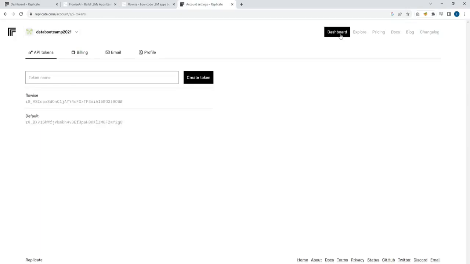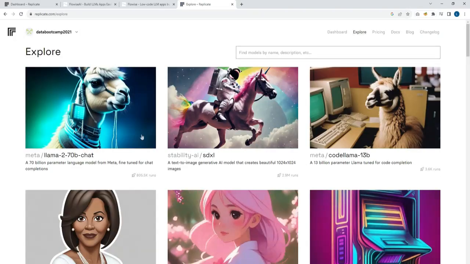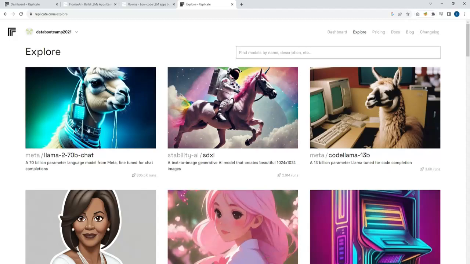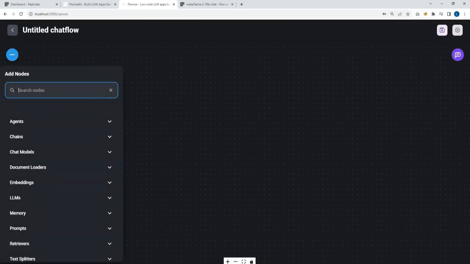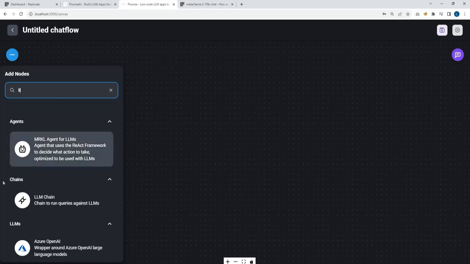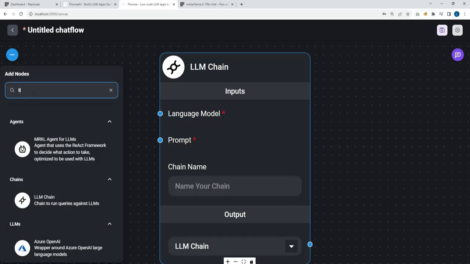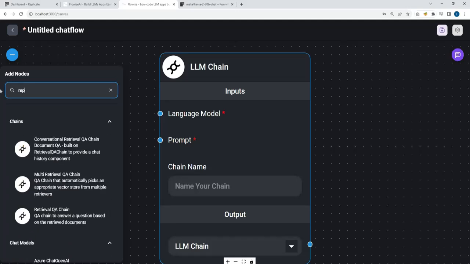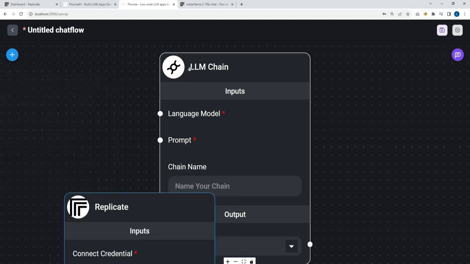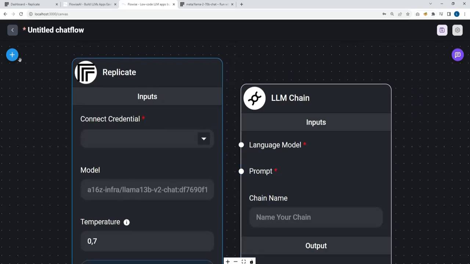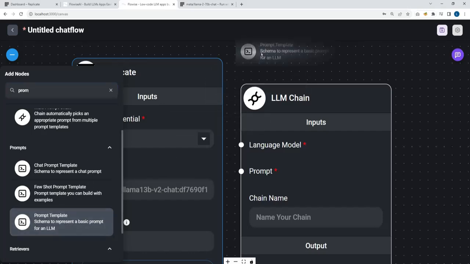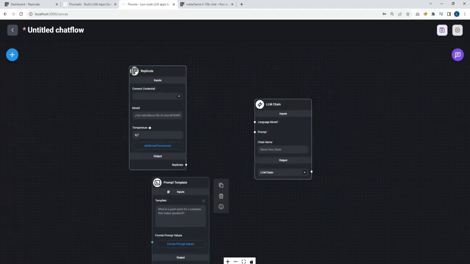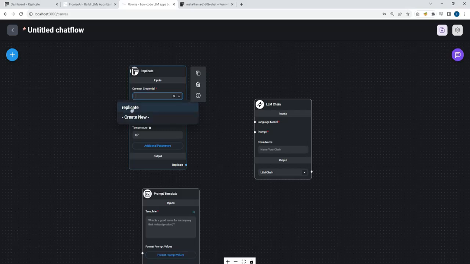The next step is to identify the model we are going to use. As we have already mentioned, we will use the Llama 2 model with 70 trillion parameters. From Flowise, we will create a new project. For this, a specific LangChain is required for our model. We search for Replicate's LLM and subsequently select Simple Prompt Template. The next task is to configure and link these elements.